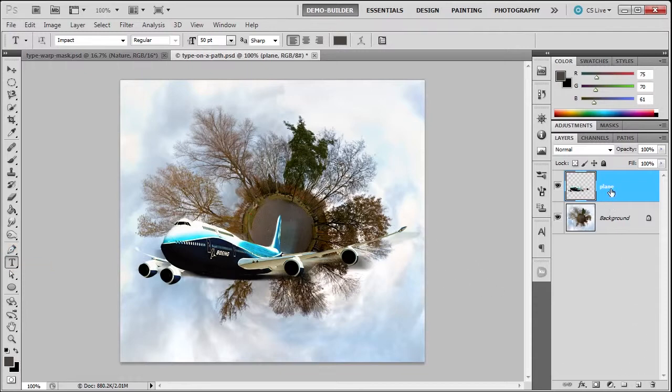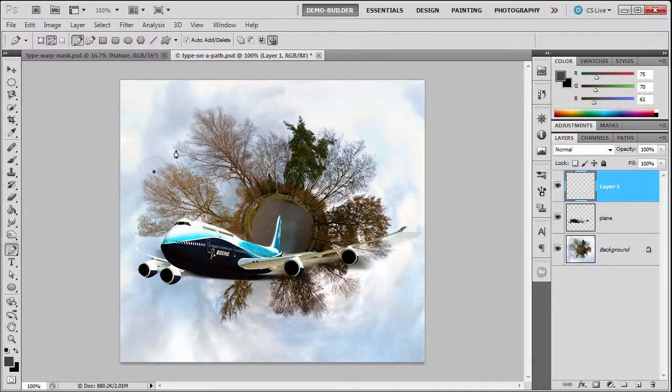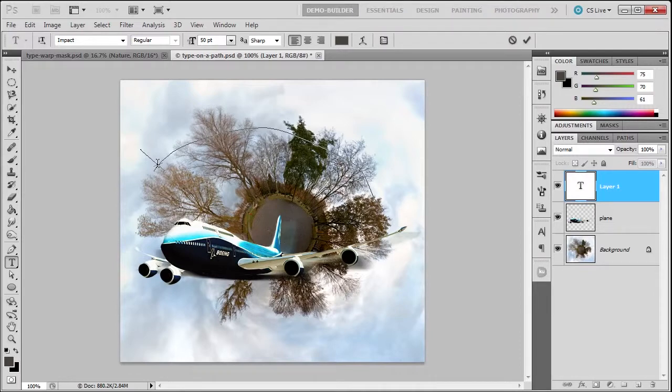First thing I'm going to do is, I have two layers, a plane layer and the background layer. I'm just going to create a new layer first. I'm not going to name it. I'm going to select the pen tool and then click and basically draw a quick path. Once you have the path, you can select the text tool, and you'll see your type cursor change into this weird looking thing with a little I-beam in the middle. Once you see that, click on the path and then type anything you want.